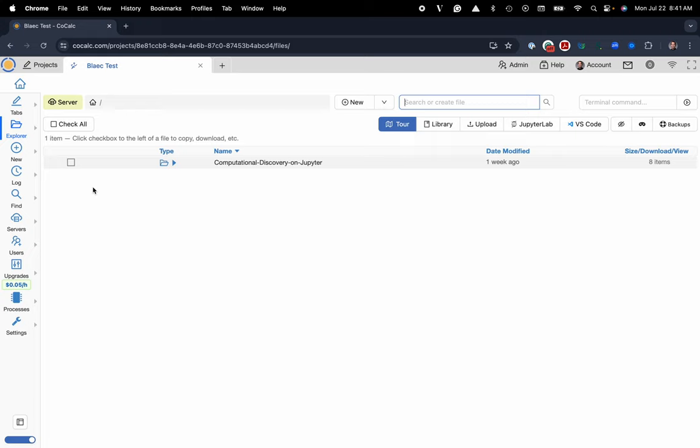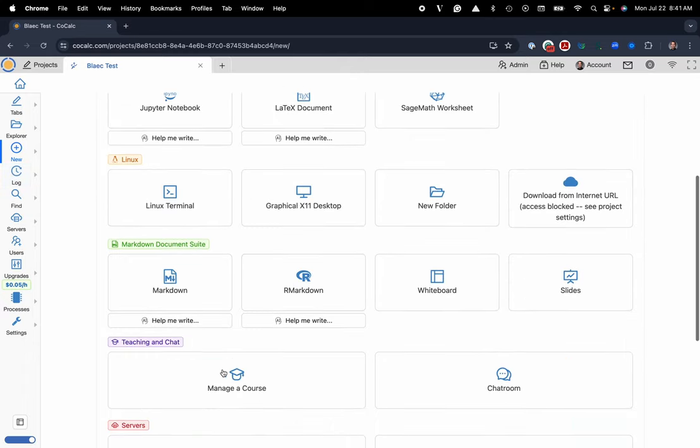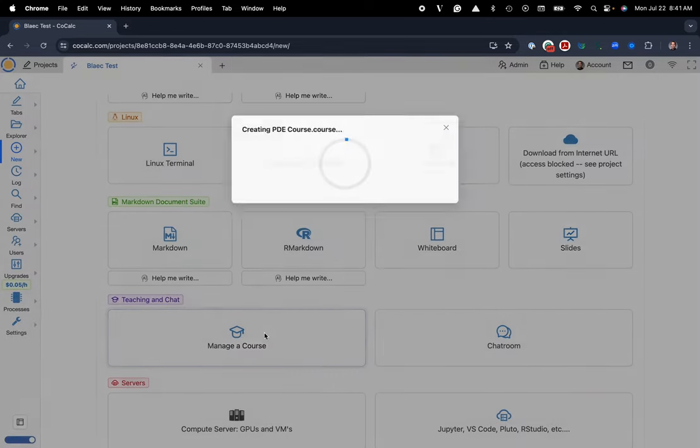Now, the first thing that you'll want to do is create a .course file if you haven't already, and the way that you'll do that is you'll click on the plus new button over on the left-hand side. You'll name your course. I'm going to name mine PDE course, and then I'm going to click on the manage a course button.